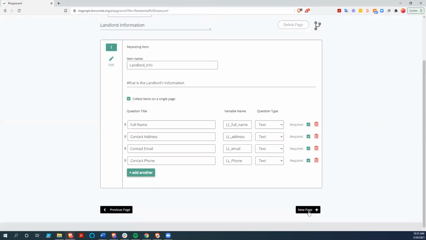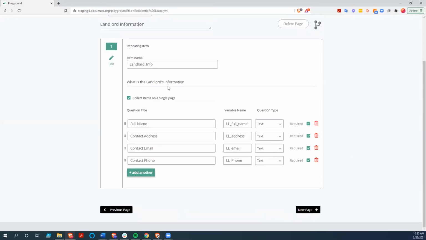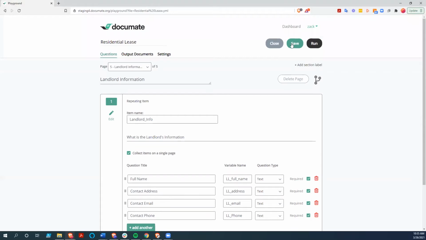And then we've got the landlord information. Again, this is a repeating item just in case we have more landlords than one. And I'll show you how we use that here in a second. So we'll go ahead and save that.